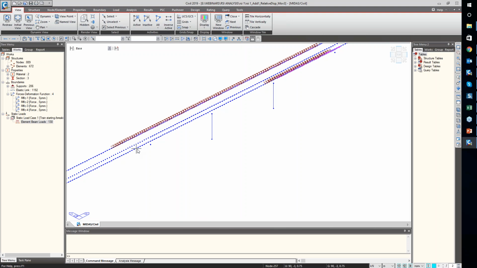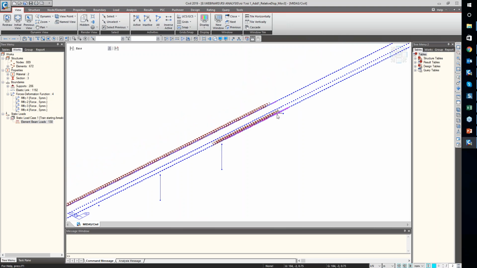Basically we started with 0 from here. The first increment gave me 30 meters, the second 60, and the third 90. So this is the third increment. Based on this, this model has been created. Now we need to analyze and generate the report.